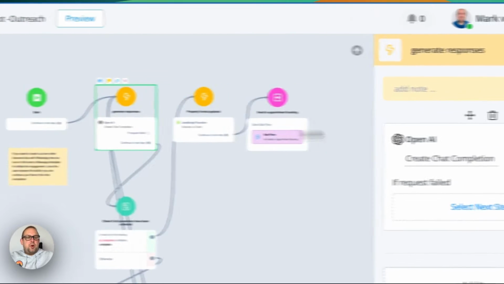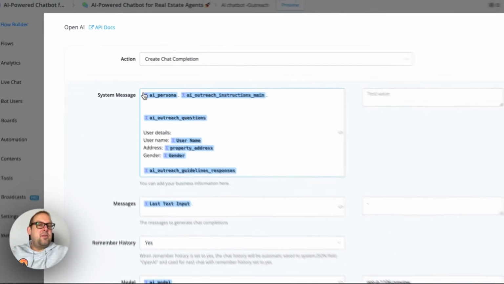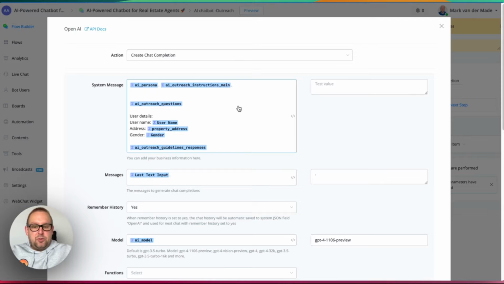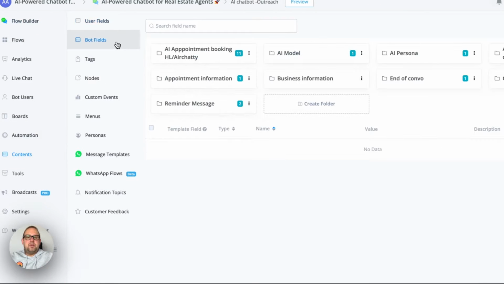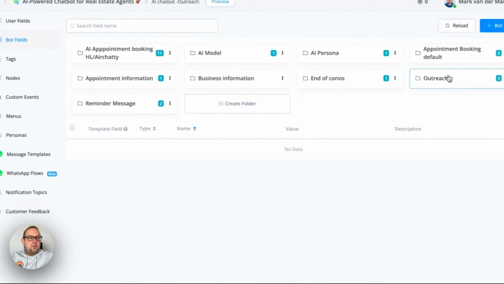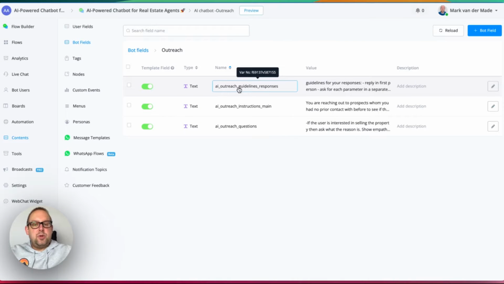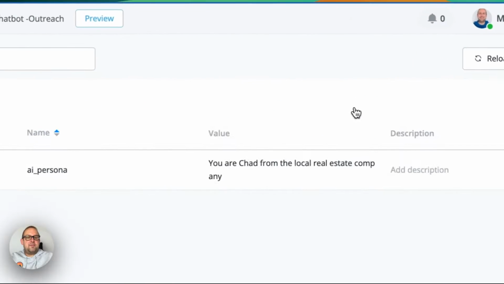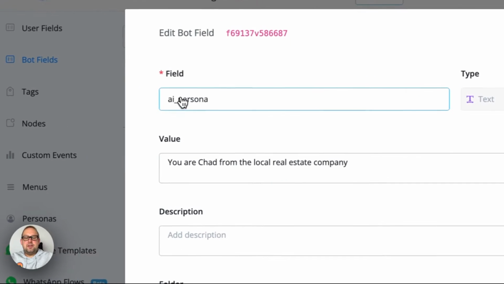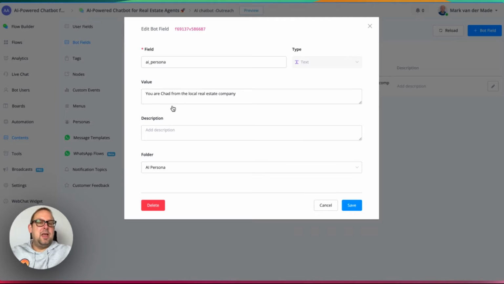Inside the chat completion prompts, you will see that we are working with custom variables, and these are all bot fields. You can find these bot fields under the contents tab, bot fields, and you will see all kinds of bot fields. For the outreach flow, we have the outreach guidelines responses, the instructions main, and also the questions themselves. These are all incorporated inside of that specific prompt. And we also, of course, have the AI persona: you are Chad from the local real estate company. And that is exactly what we saw inside the introduction message as well.